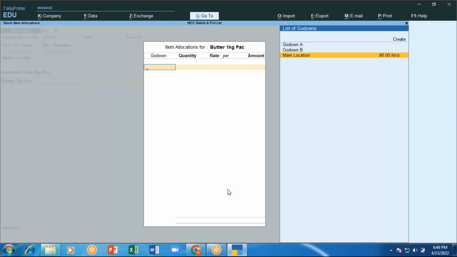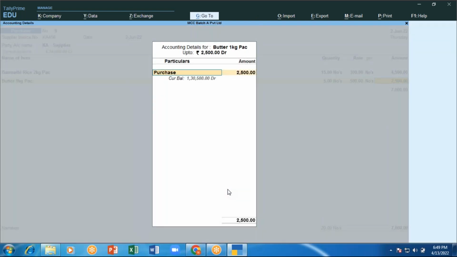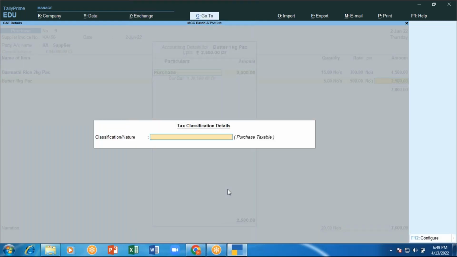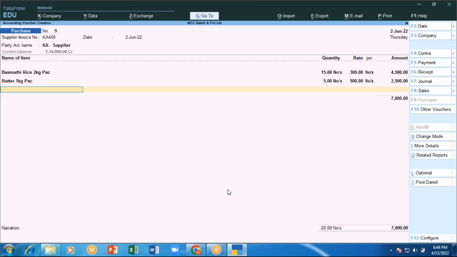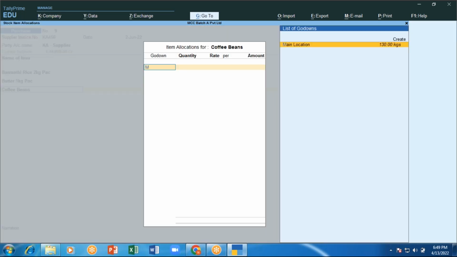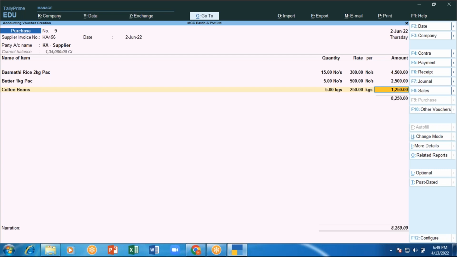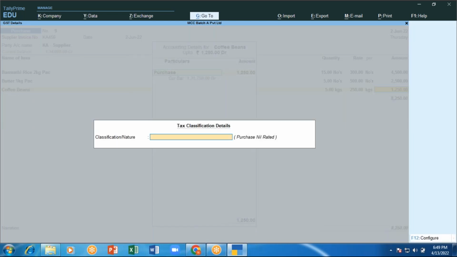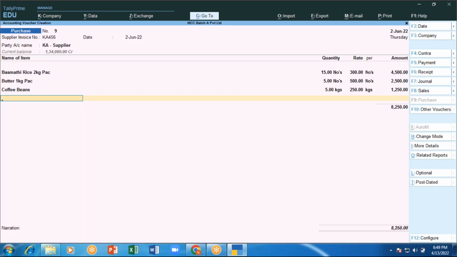I'm purchasing it for the main location. So I'll purchase 5 kgs, 5 numbers. So this is one. Here again, what type of product is it? Butter is purchase taxable. So I'll select this purchase taxable. Enter. Next one, I'll go for coffee beans. For main location, 5 kgs I'm purchasing. So here, this is purchase nil rated. I'll select purchase nil rated and accept this.